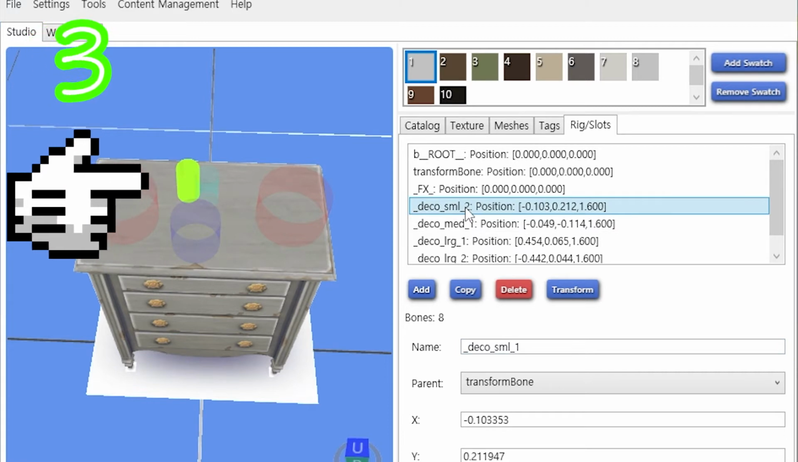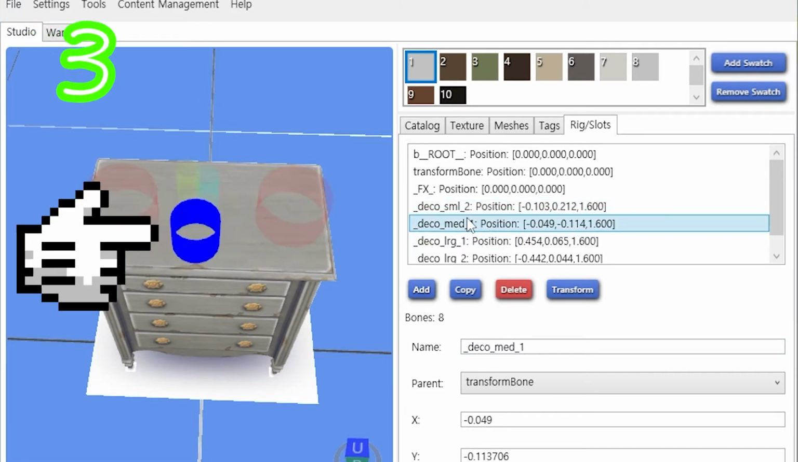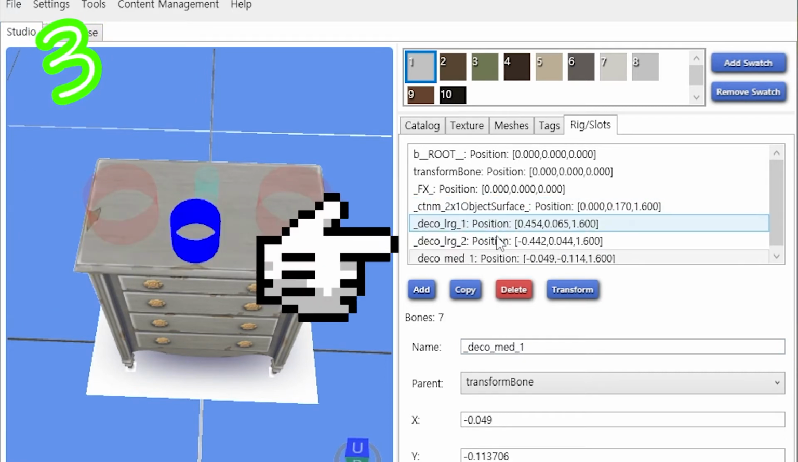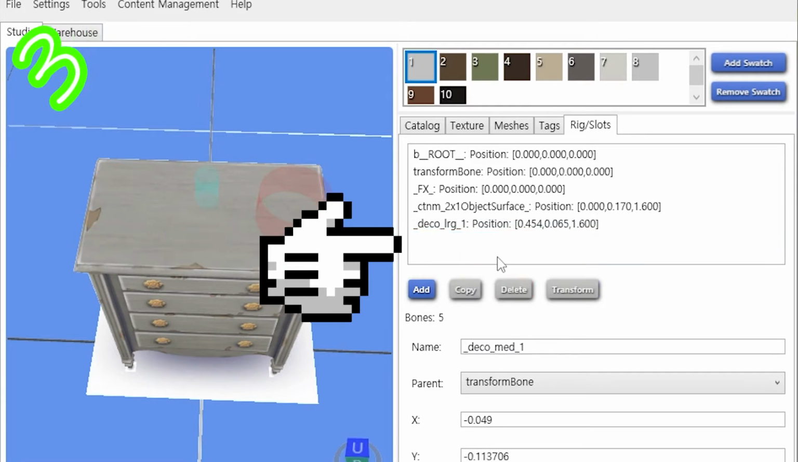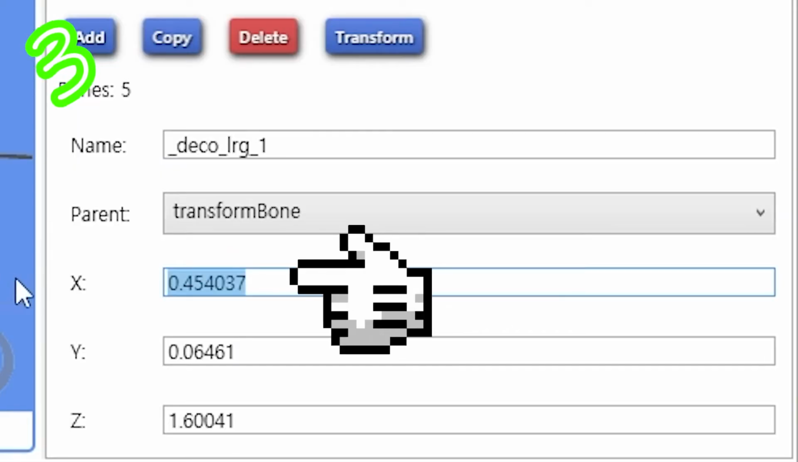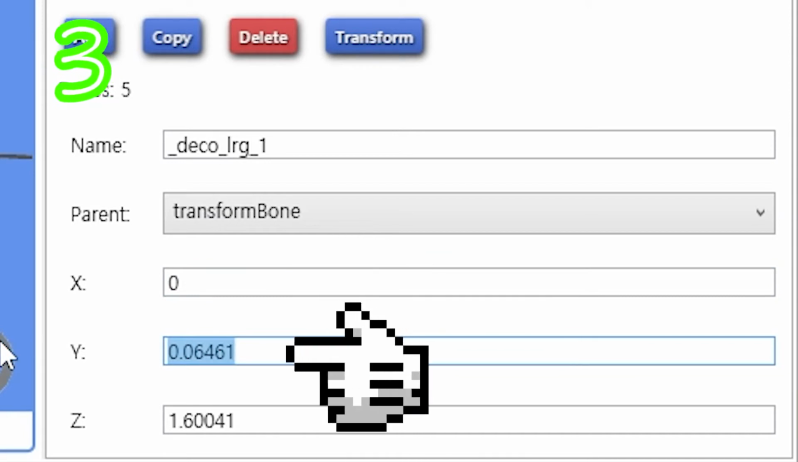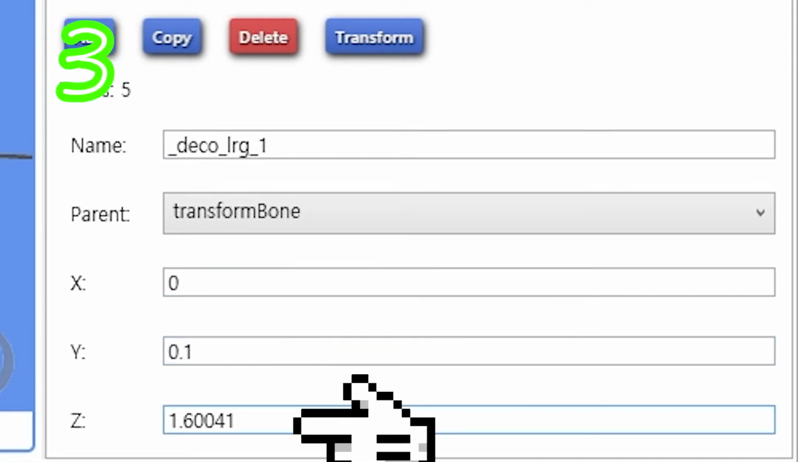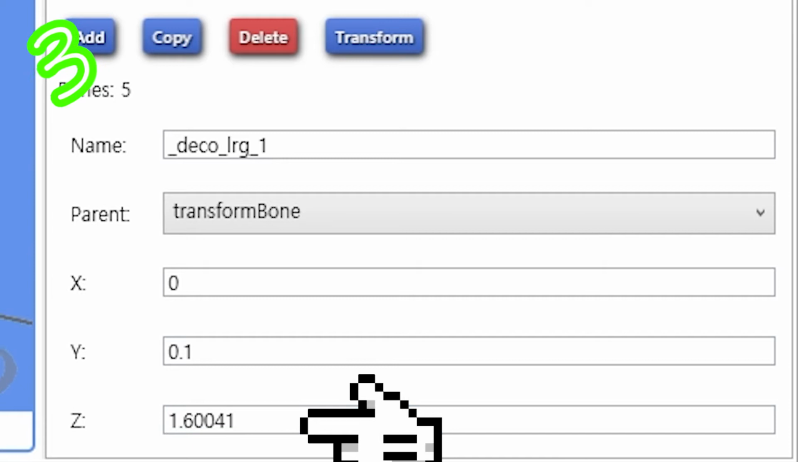3. In rig slot. Green is small. Red is large. Blue is medium. Remove slots, except deco large one if you wanna. X equals 0. Y, 0.1. If your height is different, paste in the Z.